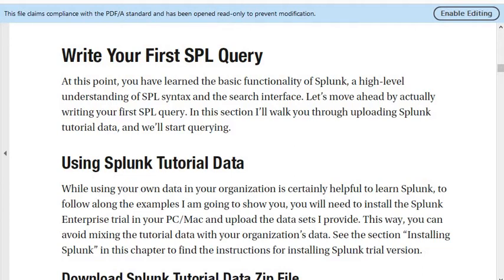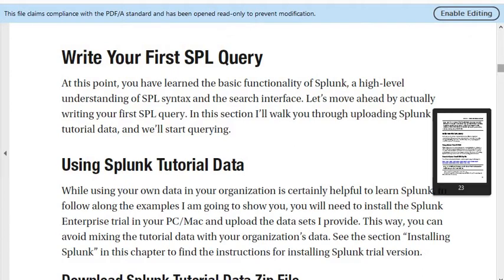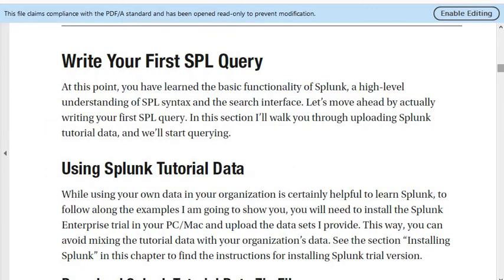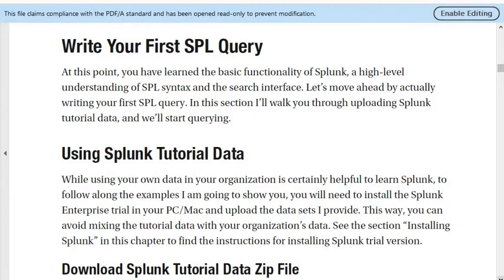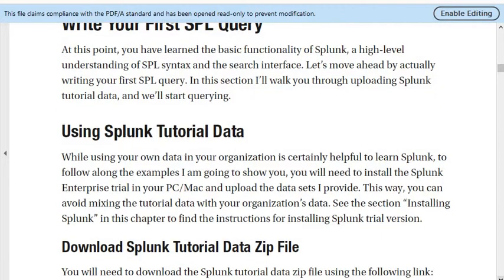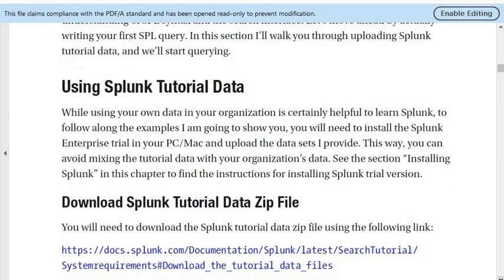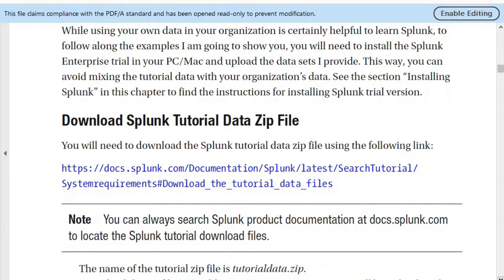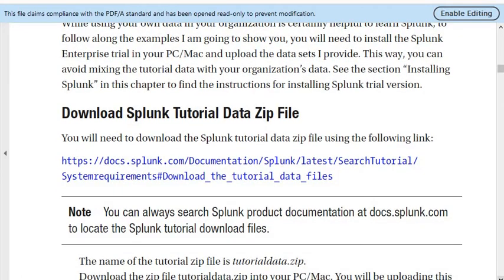See the section Installing Splunk in this chapter to find instructions for installing the Splunk Trial version. This is how you install the Splunk Trial version. Download the Splunk Trial version tutorial data zip. We all know you will be unzipping the file while you're doing the installation of Splunk. Just have a look at this link.